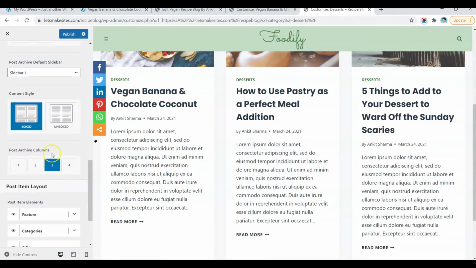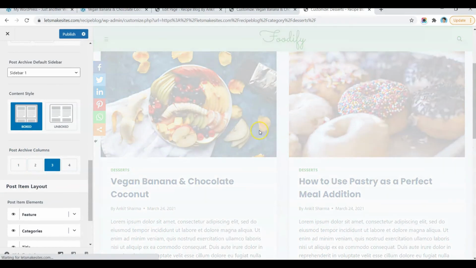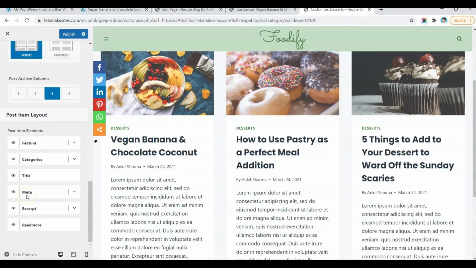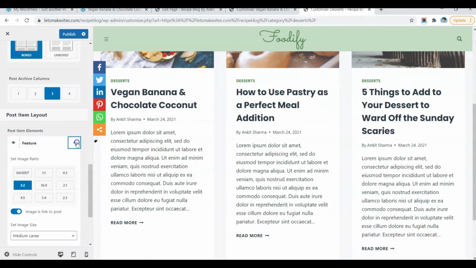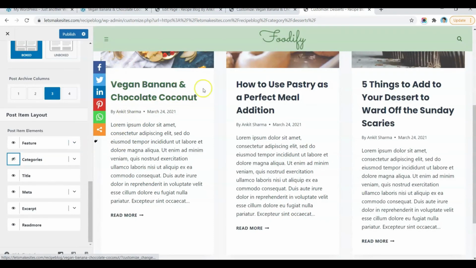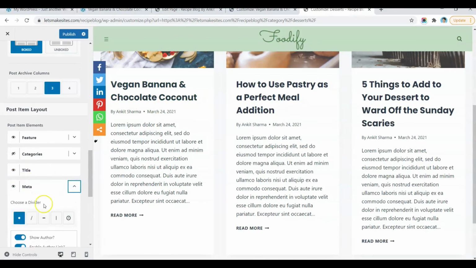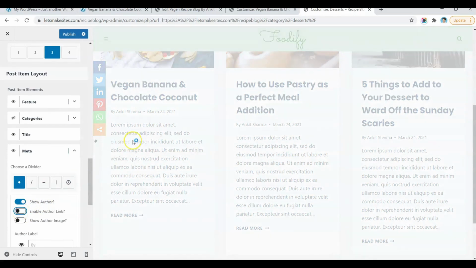And the post archive columns will be 3. You can select 2, but I prefer 3, looks much better. And for this block, we have an option for showing the feature image. We can change how the image will look, and we can hide the category. We can hide this from here because we are already in this category page. You can also select which meta information to show. You can hide the author link.